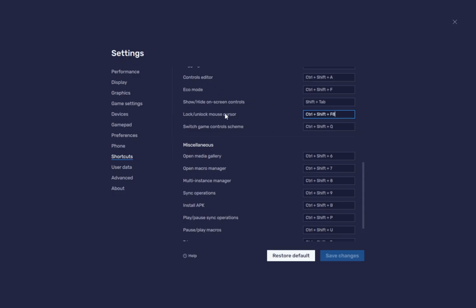Press your preferred key combination. For example, you might choose Ctrl plus Alt plus a function key that your game does not use. As soon as you press it, the new keys will appear in the shortcut box and are ready to be applied. Click Save Changes. BlueStacks will apply the new shortcut right away, and from now on that key combination will lock and unlock your mouse cursor inside the game window.